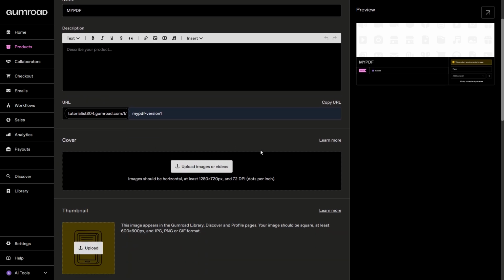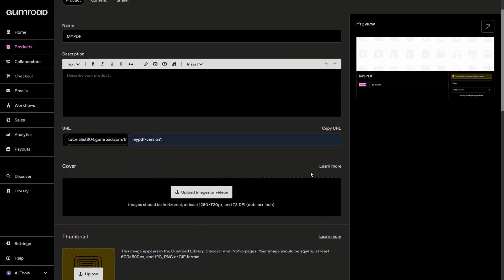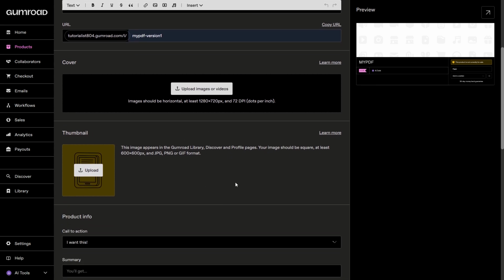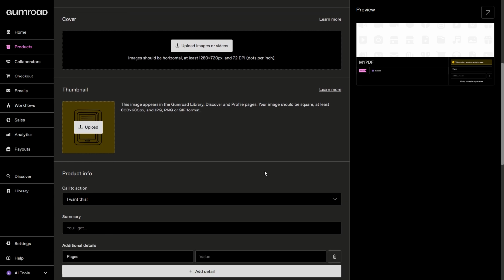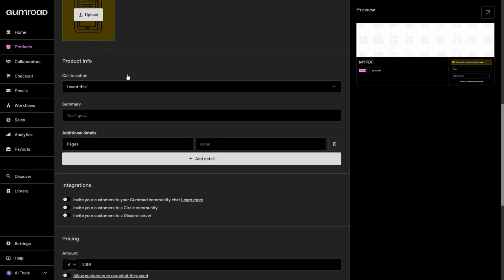There is the cover section. So this is basically what this preview is showing right here, which is this horizontal image right here. So you can go ahead and upload it right there. The thumbnail is where your image or your product will be shown in the Gumroad library, in the discover and profile pages as well.